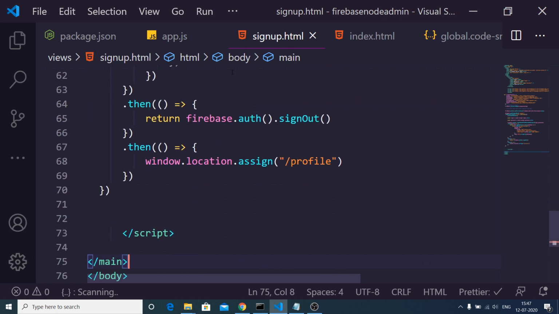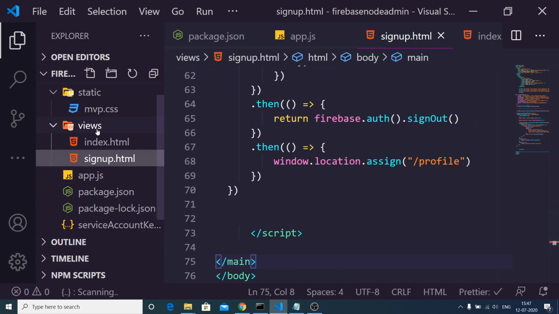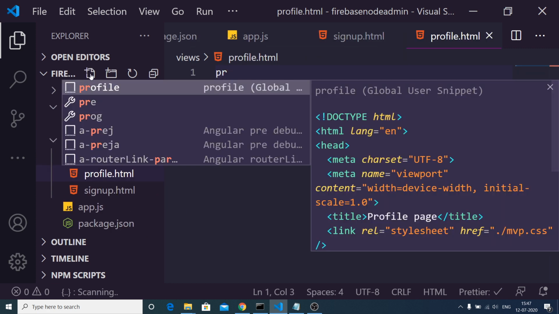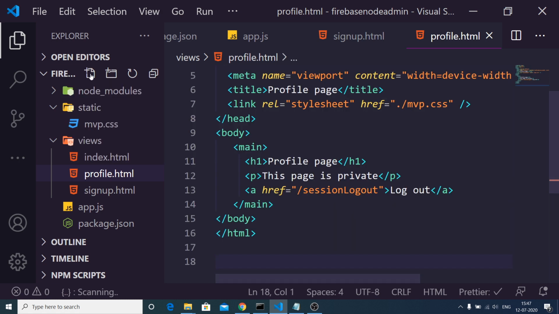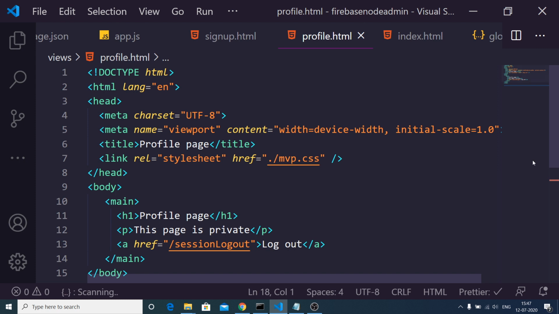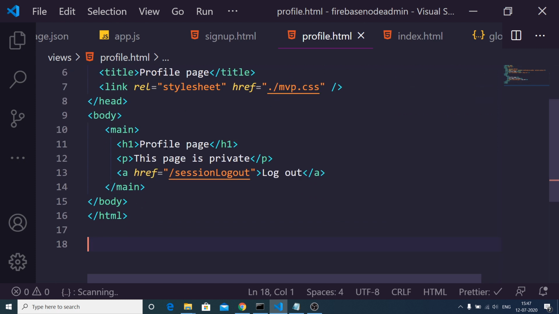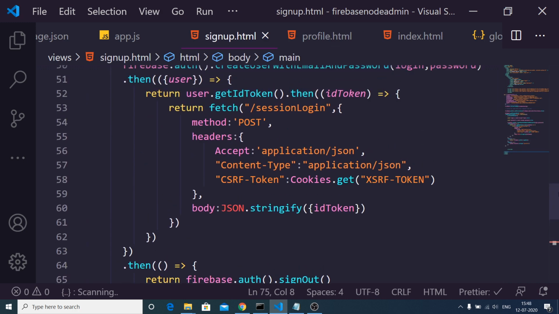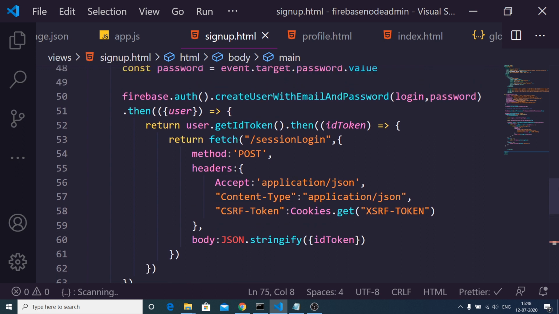Now we will create our profile.html file. So I will go to this views folder and create profile.html. This will be a very simple code. You can see that just bare bone HTML is there. This is the h1 heading, and there is a paragraph. This page is private, and there is a logout button which will go to /sessionLogout. And you can see that this is our sign up page.